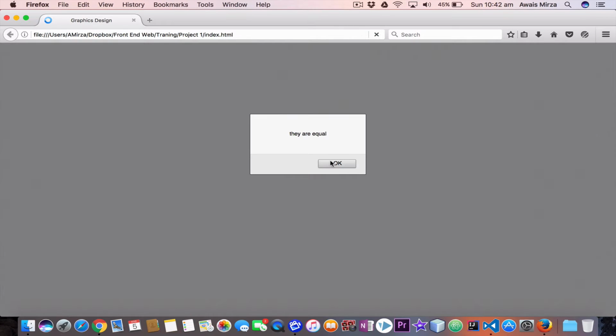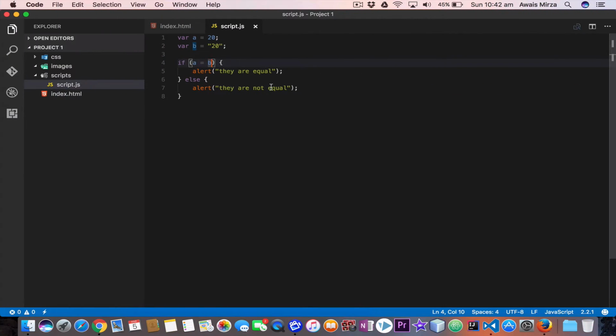Let's refresh the page. And now you can see it's telling me they are equal. Well, how? You can see this is a numeric value and this is a string value, 20.